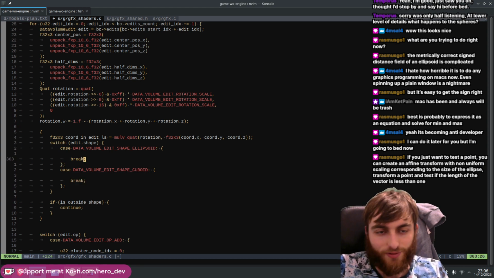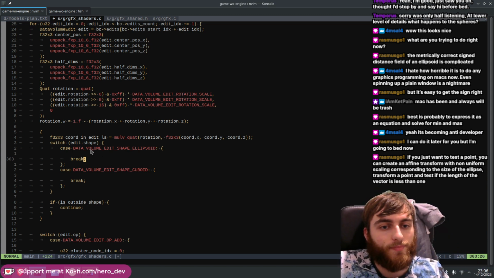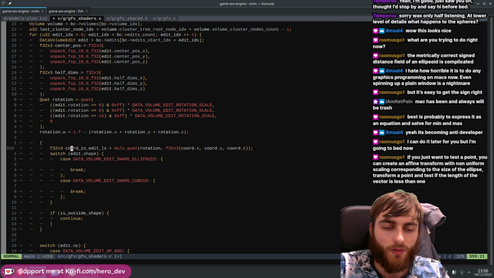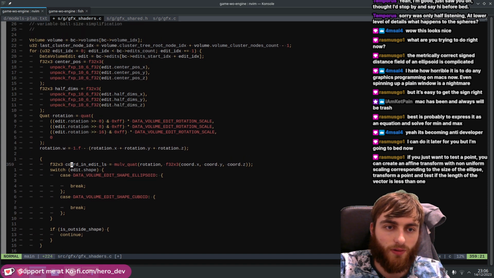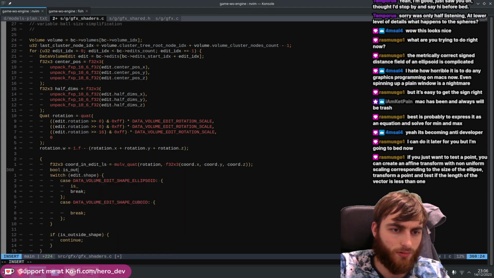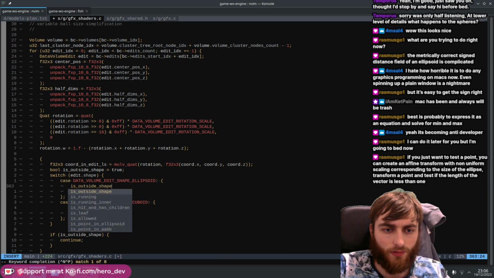I wonder how slow this shader is going to be. So we then just want to say basically, transform. We then want to take, I think we just want to say is outside. We'll default it to true, just in case.